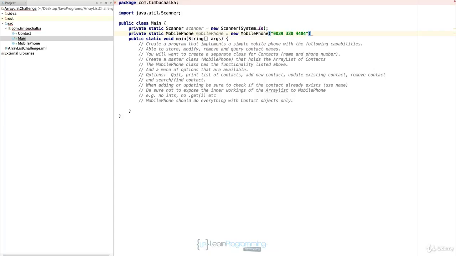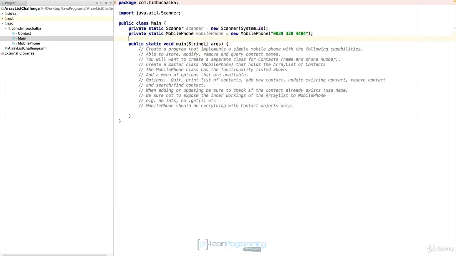And I'm just making up a random number. That's the only reason that I added the field in the mobile phone class for number, so that we can actually pass it as a parameter. Certainly optional, and we're not using it for any other purpose. So that's the basics. The next thing we need to do is implement this menu so that we've got these various options: quit, print the list, add a new contact, update an existing contact, and also remove a contact. So let's start on that.